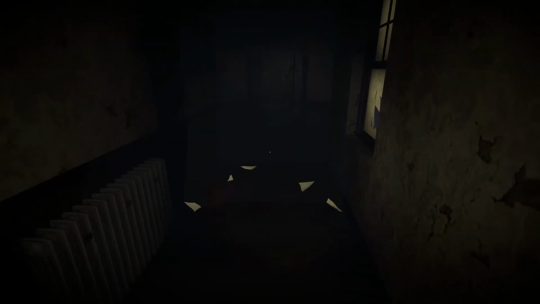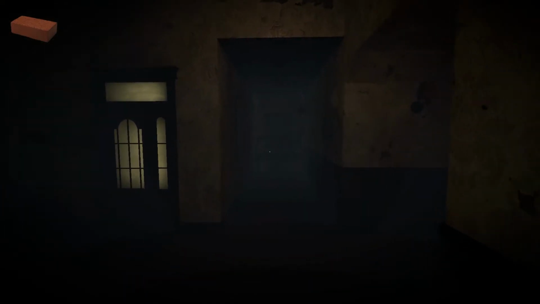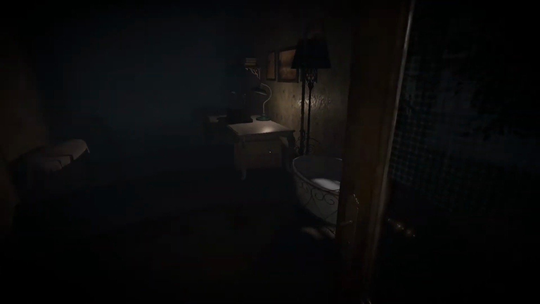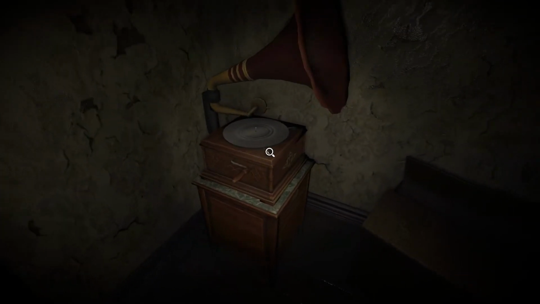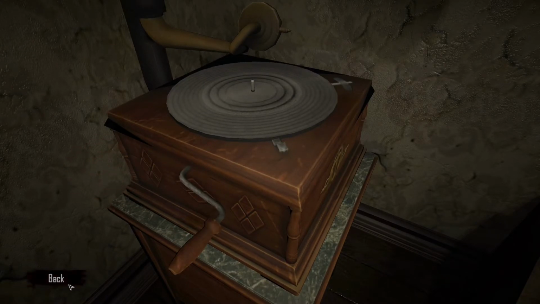Well, that's shut. That's not good. Can we go in the basement? No. Oh, shit. Who's throwing bricks? That's not good. Although, we might be able to break this thing now. Oh, nice. Okay. I guess we need to get a final first.